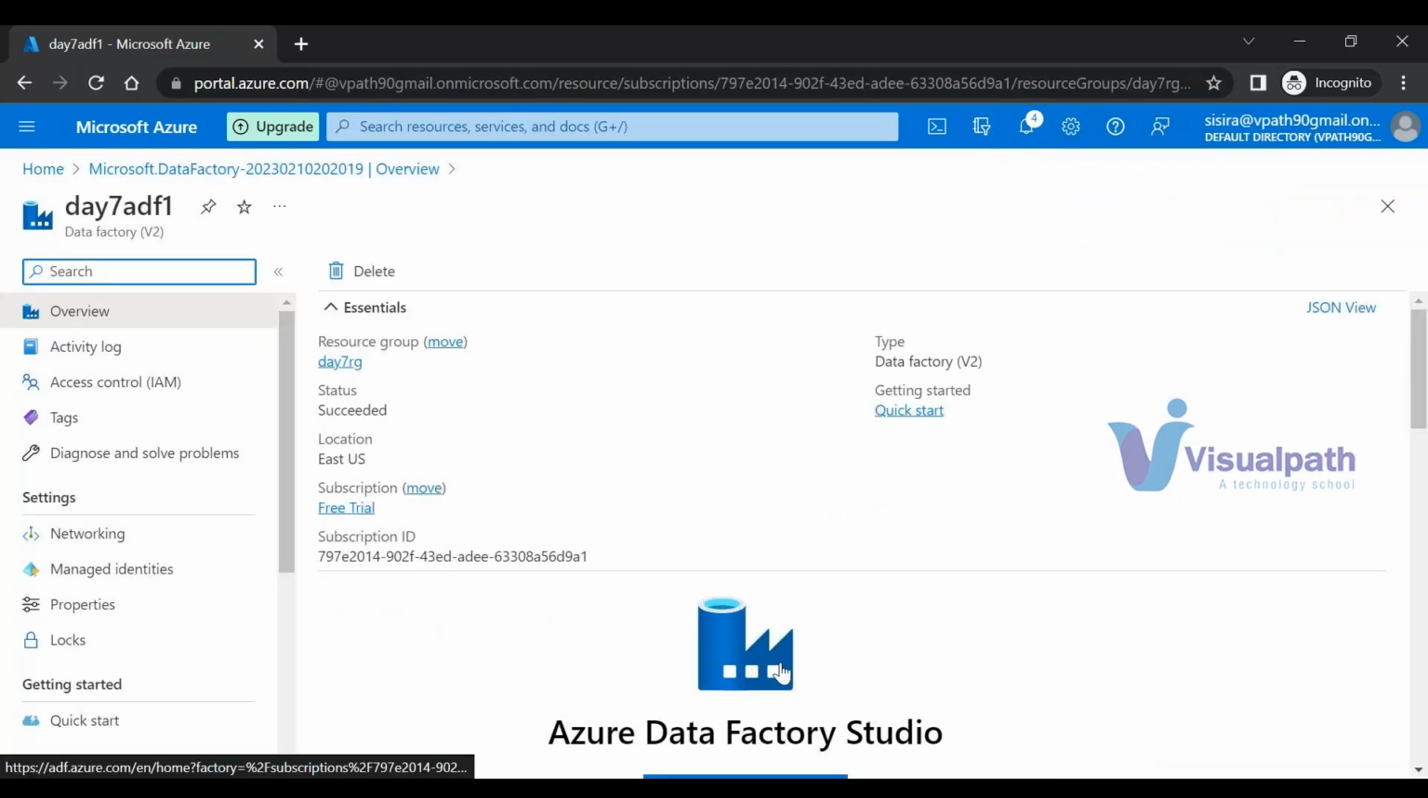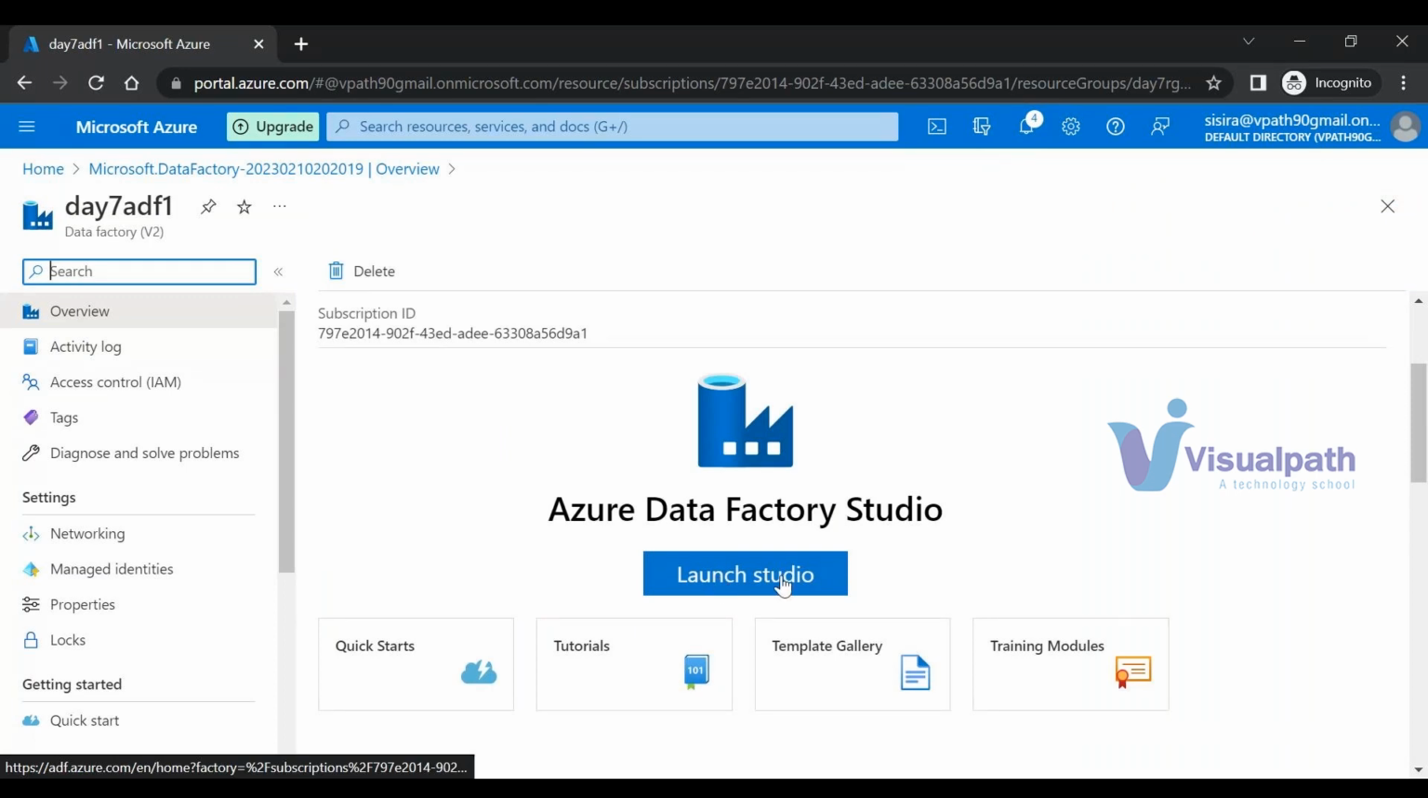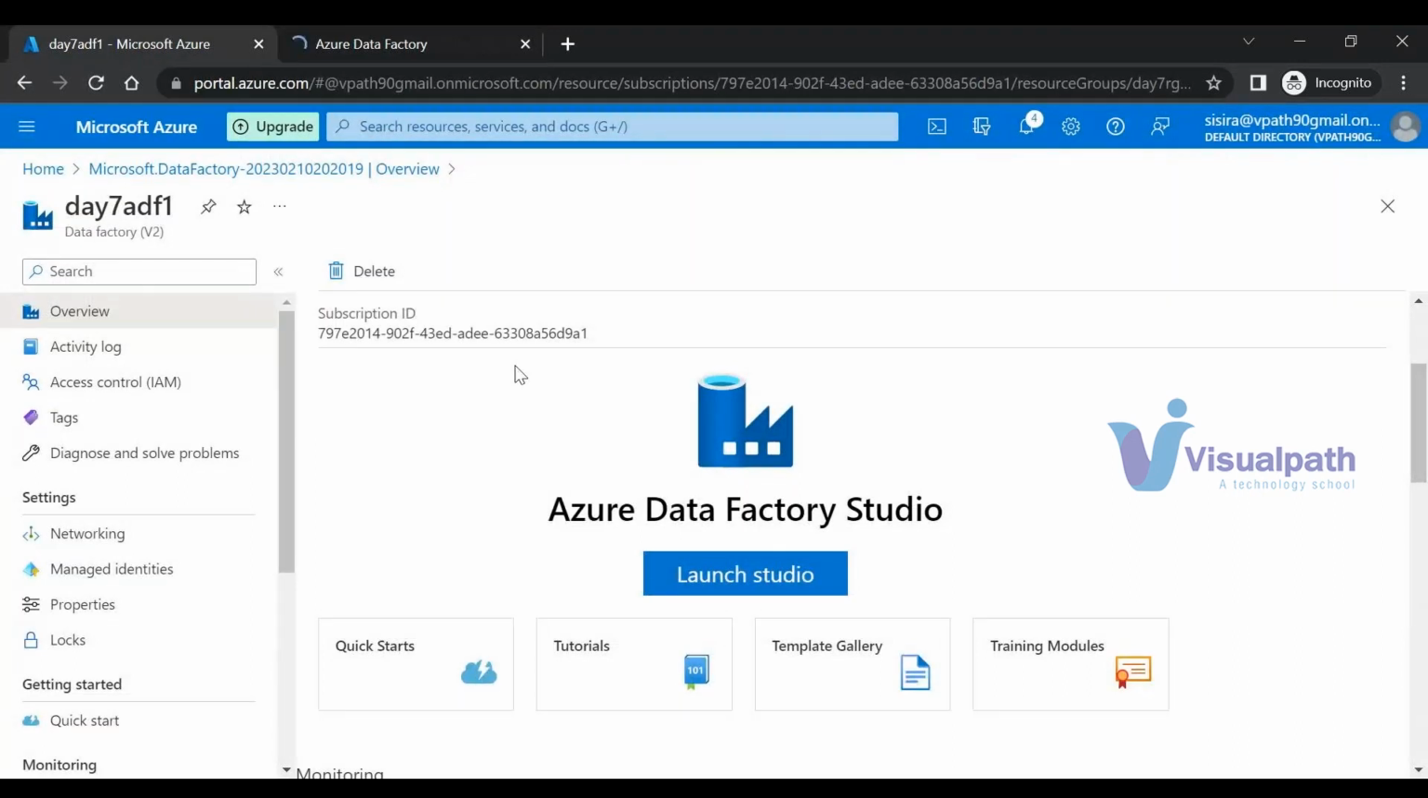Once we click on launch studio, what is the URL which we get there? It will redirect us to which URL? What's the URL name? adf.azure.com. Yes.